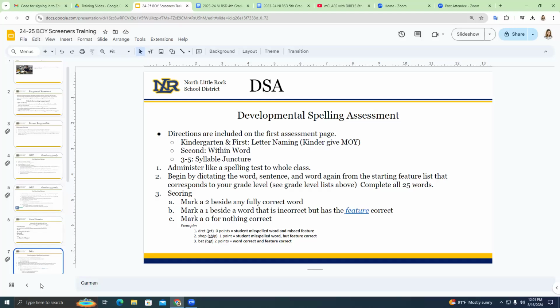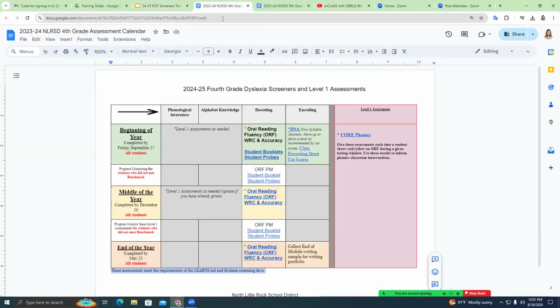Let me come out of this assessment here. This is the assessment calendar that you will follow. For 4th grade, we'll start here. You see the arrow that goes across. Here's the beginning of the year.